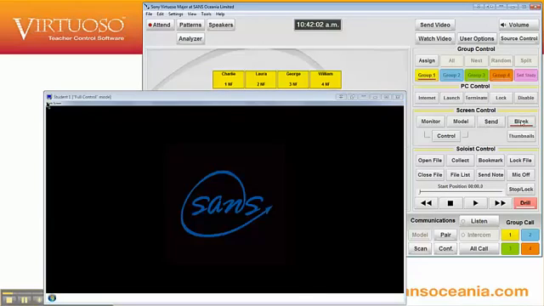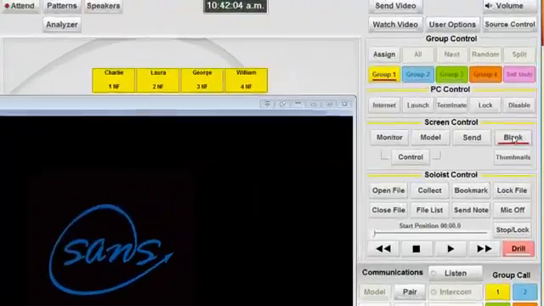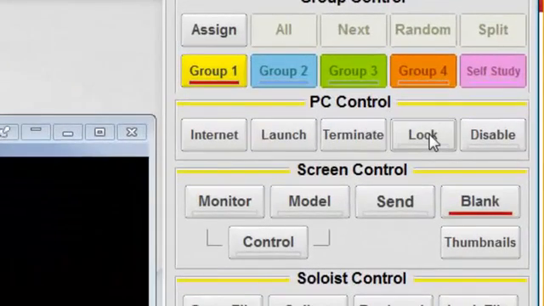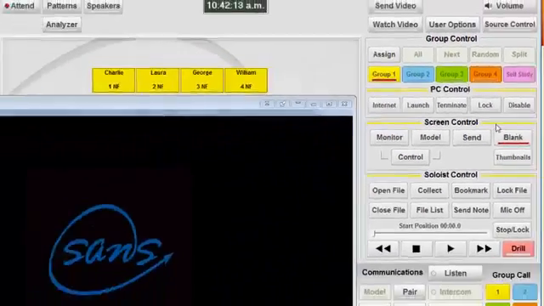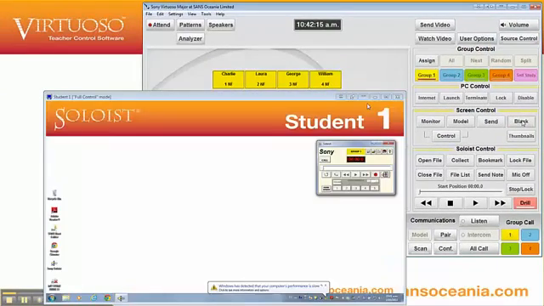Now I can also click on blank screens and you'll see that all the student desktops are blanked, and if I combine blank screen with lock keyboard and mouse and disable Windows, then that means that all the students are unable to carry on any work that I do not want them to do. It keeps them focused.